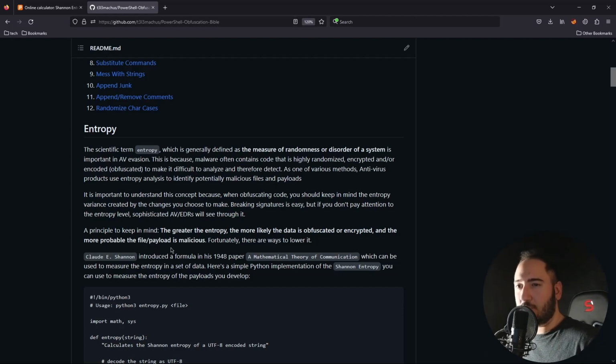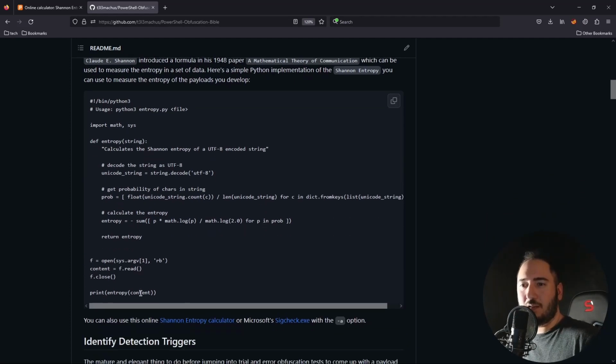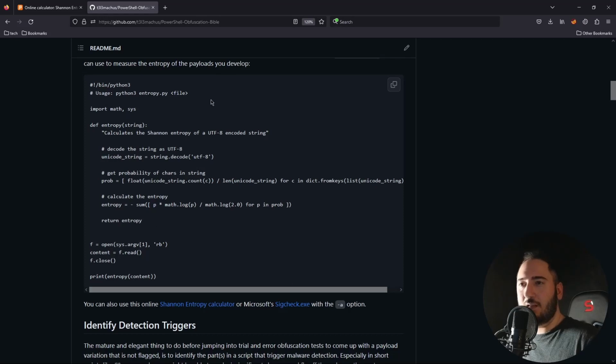A mathematician and computer scientist named Claude Shannon introduced a formula many years ago with which you can measure the entropy in a set of data. And I think it's really important for someone into AV evasion and pen testing, generally speaking, red teaming and stuff like that, to know this concept, because you can actually use this formula. You can find Python implementations here and in many other sources. It's not something I wrote.